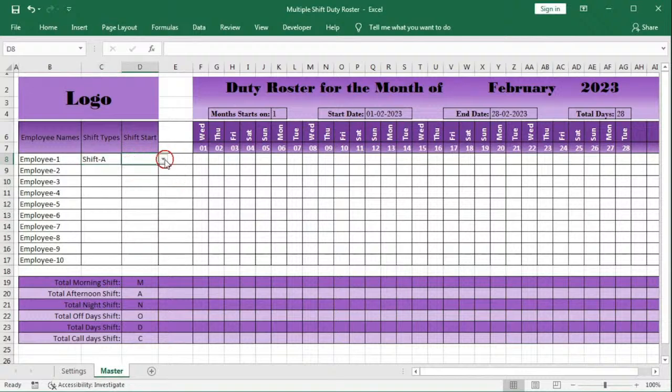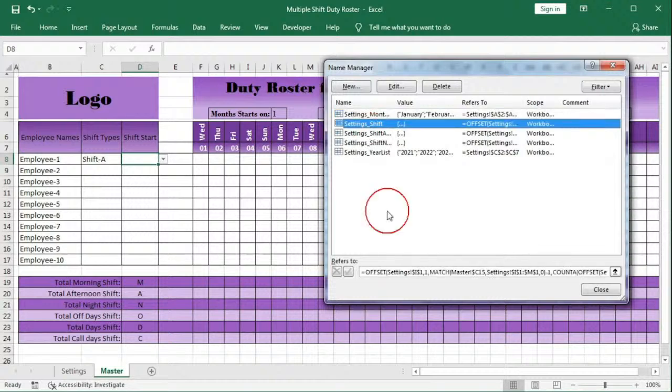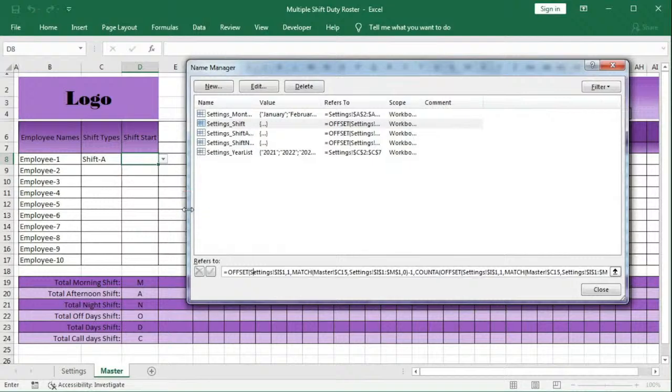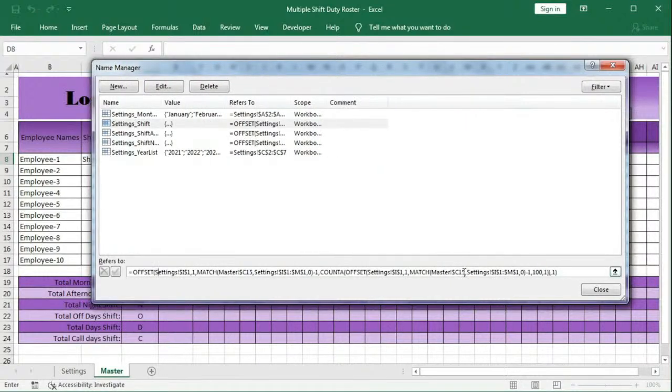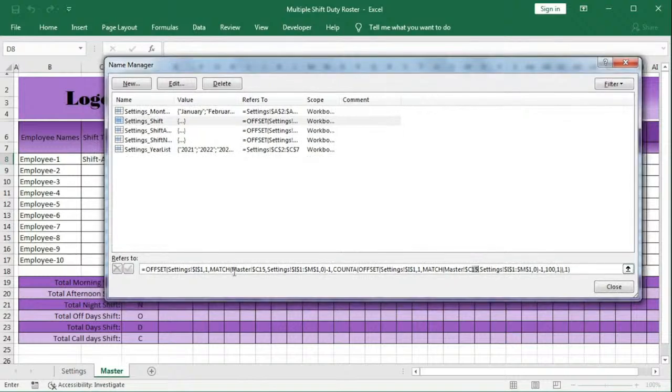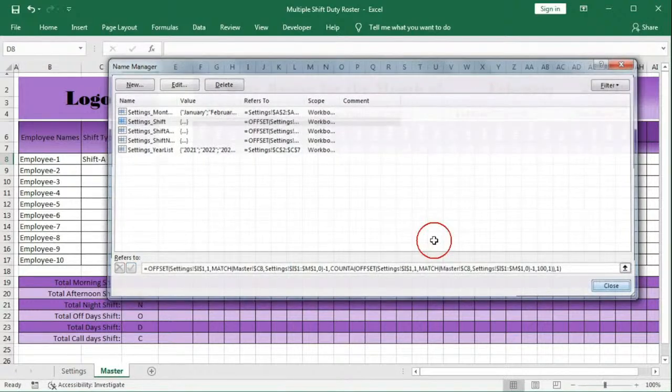Shift A. Okay, there is some error. Let's check it. Where is the error? Formulas, Name Manager. Okay, so where is the error? Here it is, shift 15. Sorry, here it should be this one, shift 15. So it should be C8. And here also C8. Correct it.